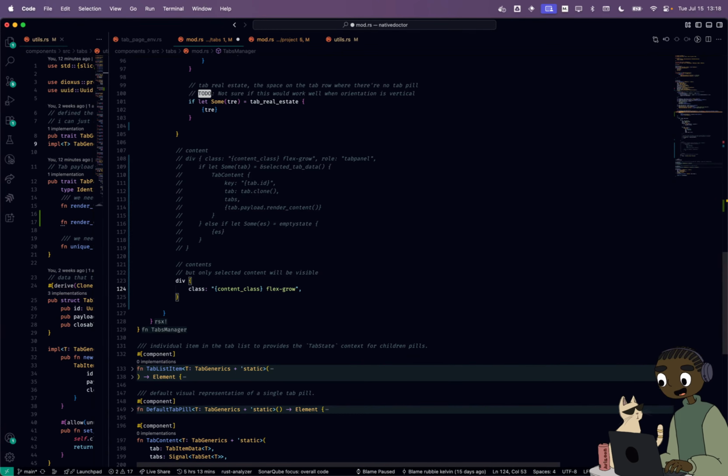So once again, I'm writing this in Dioxus and Tailwind. I think I should give Tailwind CSS credit here, because it's been really cool.